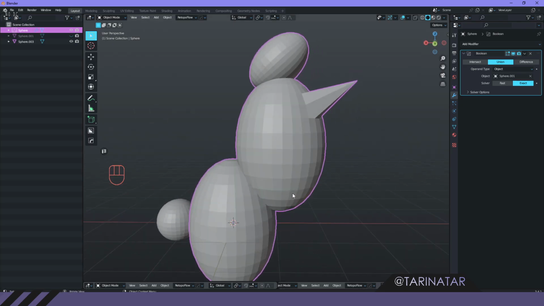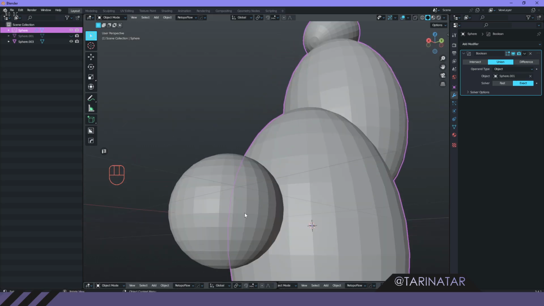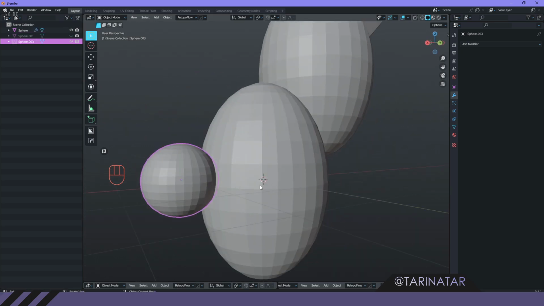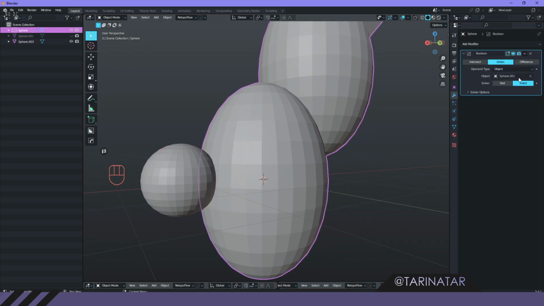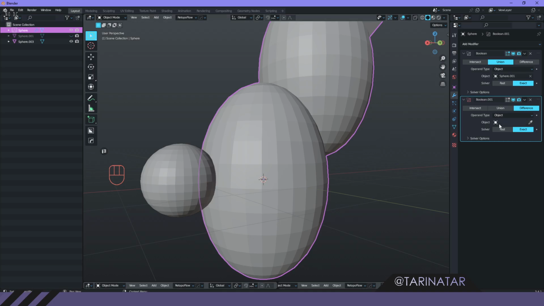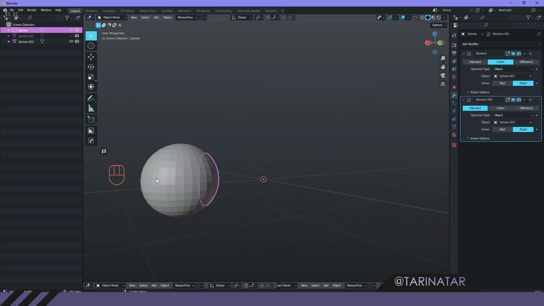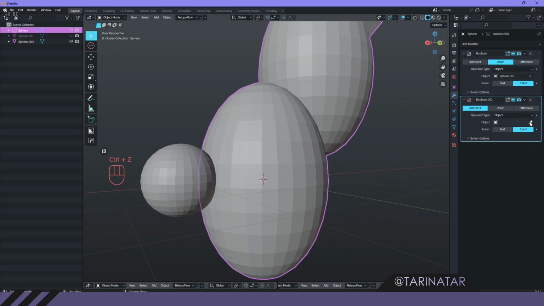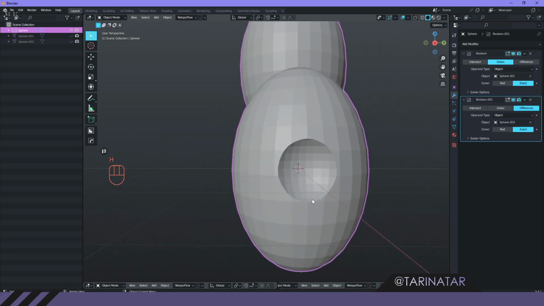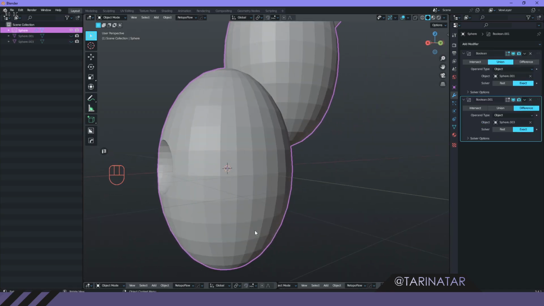You can also use boolean as a cutter. For example, that is a very used tool in hard surface modeling, where you add a boolean called, yes, difference, I think that's what it's called. And you make cuts on your objects.